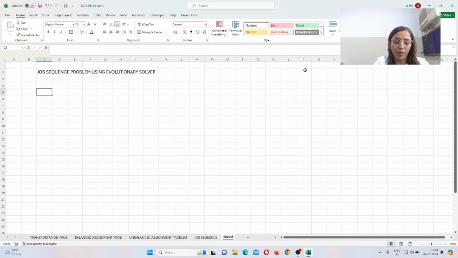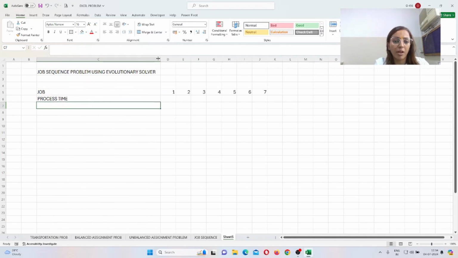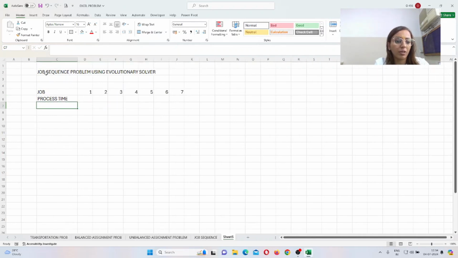Now the information provided to us is the jobs. We have been given different types of jobs. For example, 7 jobs are given, so write 1, 2, 3, 4, 5, 6, and 7. And further, with the jobs we have been given the process time. So note down the process time required by these jobs. How much process time is there?